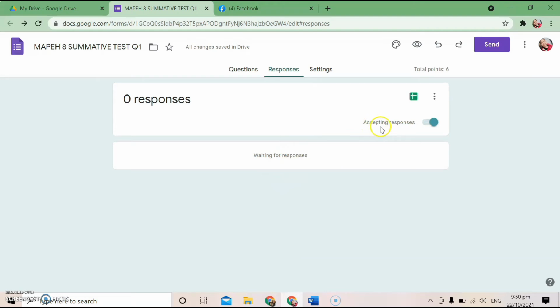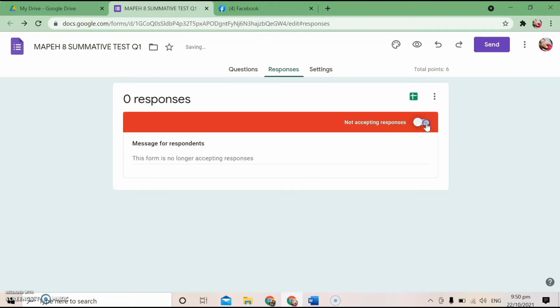So, this part is accepting responses. So, if you click that one, you can see not accepting responses. Message for respondent: this form is no longer accepting responses. Pag ganyan na po ang case, kahit na-send po natin yung link natin sa GC nila, yung mga absent, yung mga late, hindi na po nila ma-open yung quiz or summative test. Hindi na po nila ma-access kasi na manual turn off na po natin yung accepting responses. So, ayan po ang easiest way of controlling our summative test or quiz using Google Form. So, ito po yung pinaka-basic.